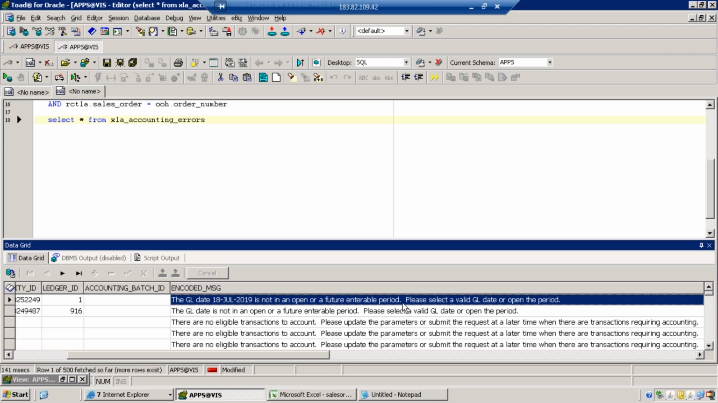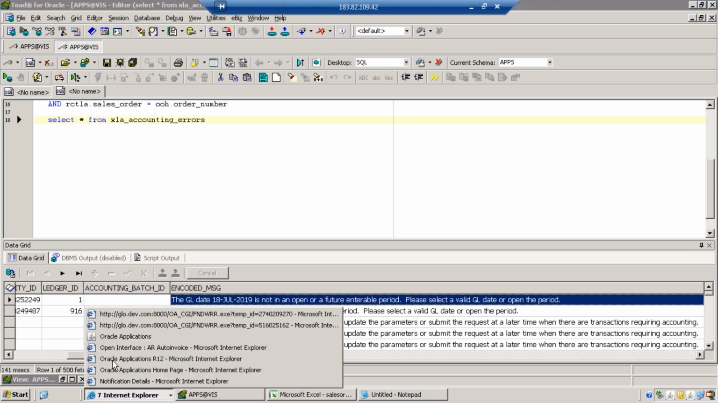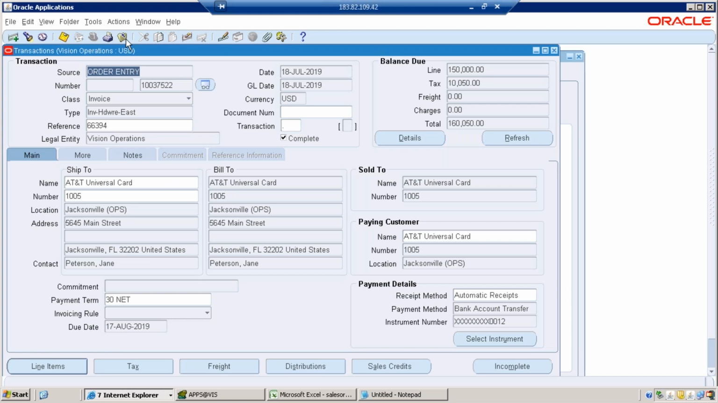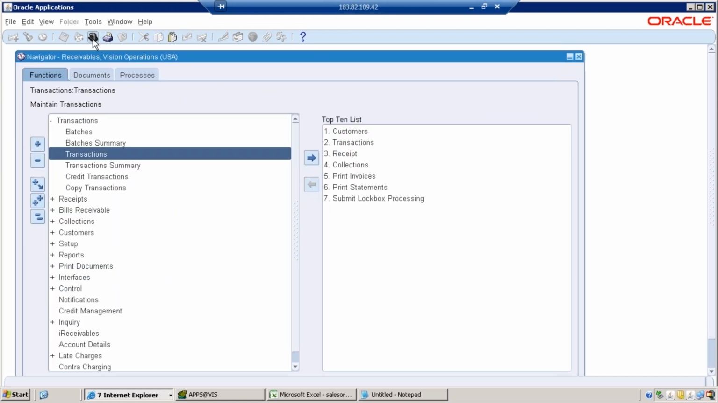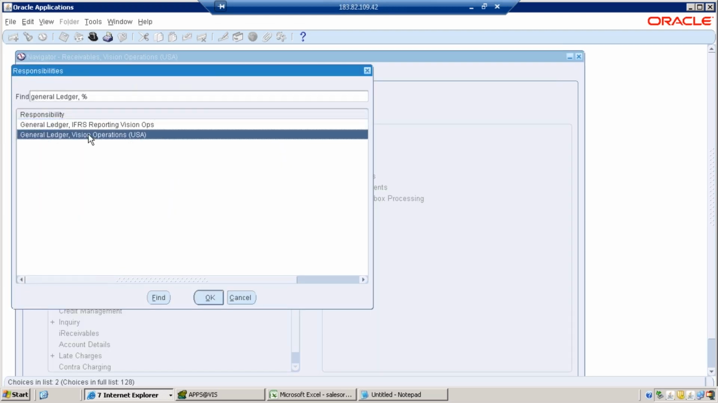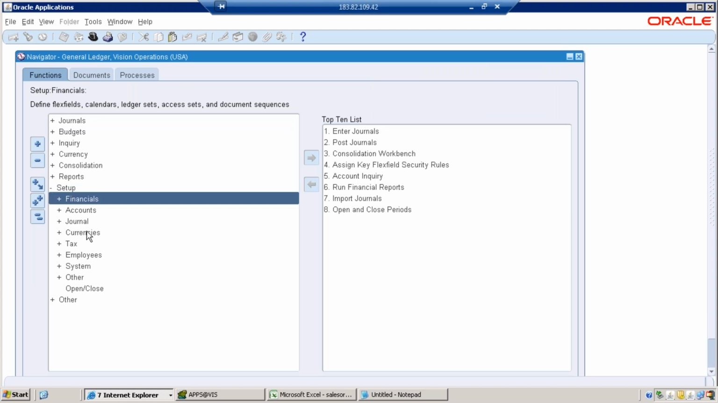So can you see here? The GL date 18 July 2008 is not in an open period or a future enterable period. Please select a valid GL date or open the period. So the GL date is not open in the GL module, because we are pushing transactions to the GL, right?